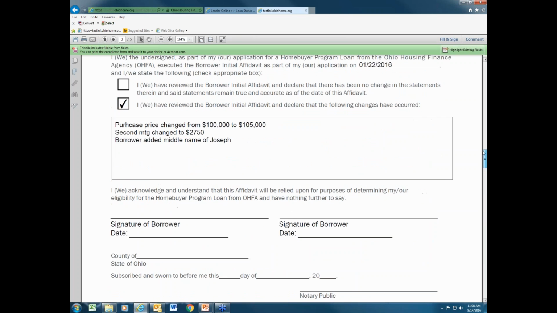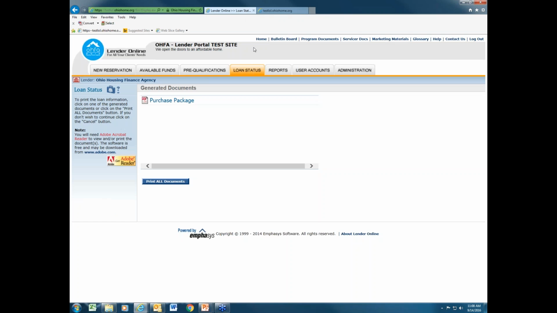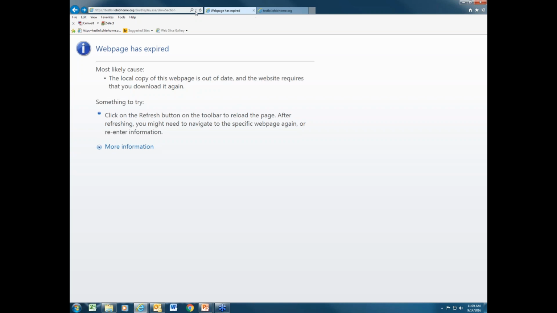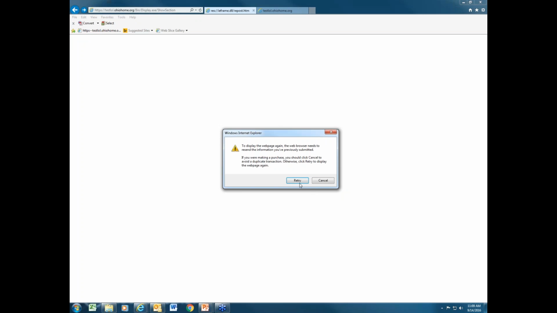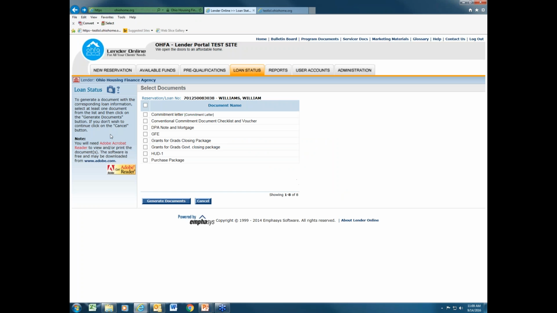But that'll be easier to show you in the next package where I'm correcting it. So there's where you're going to get your borrower closing affidavit and your rider. And then if you come back here to PDF docs, you're going to have your note and your mortgage for the second.